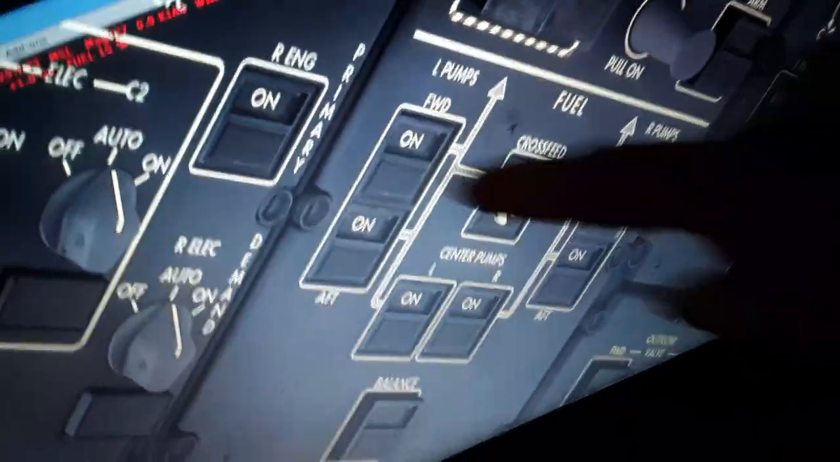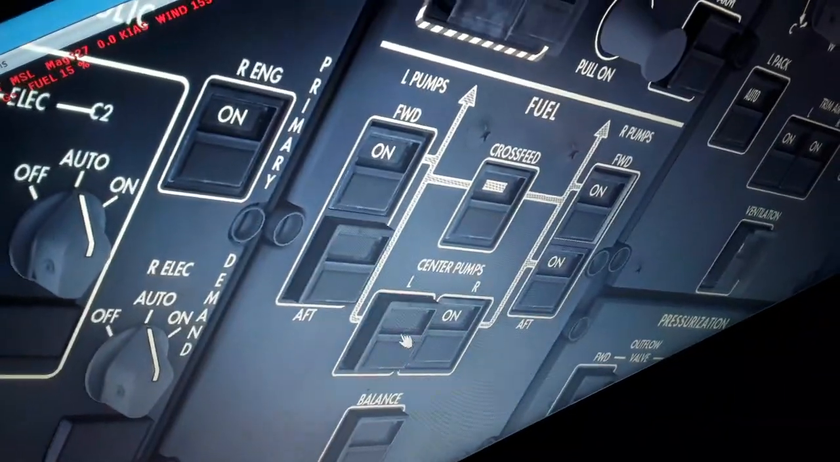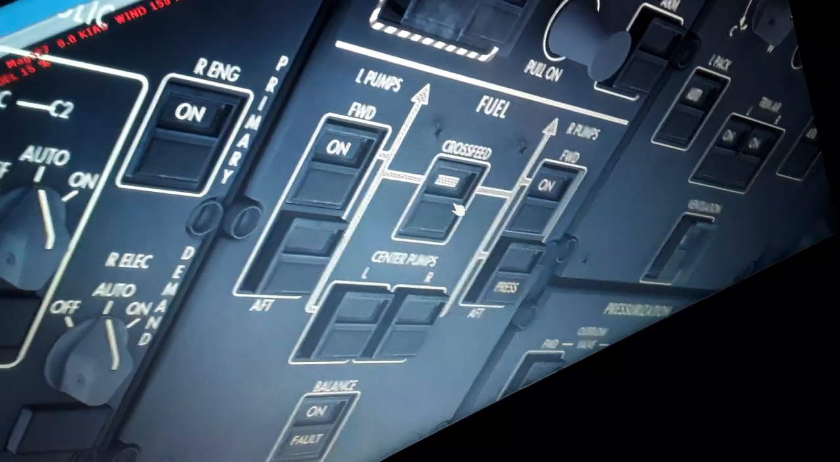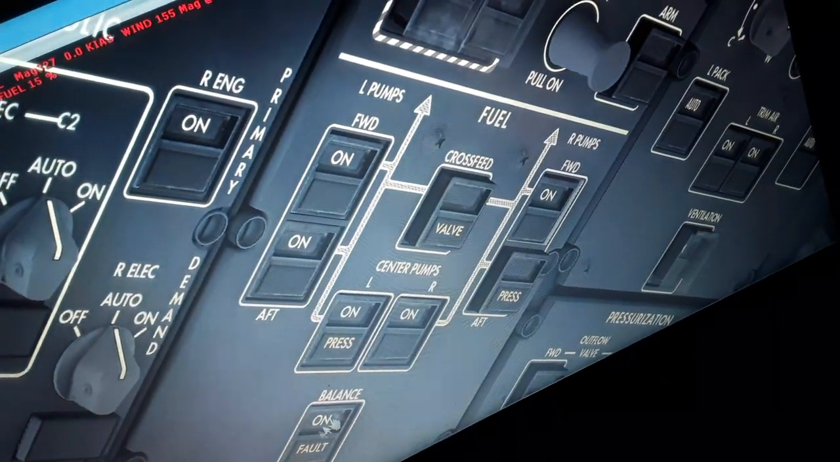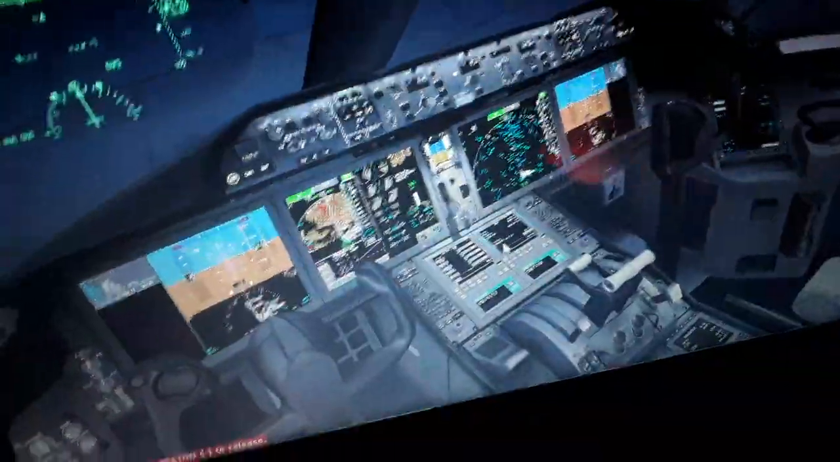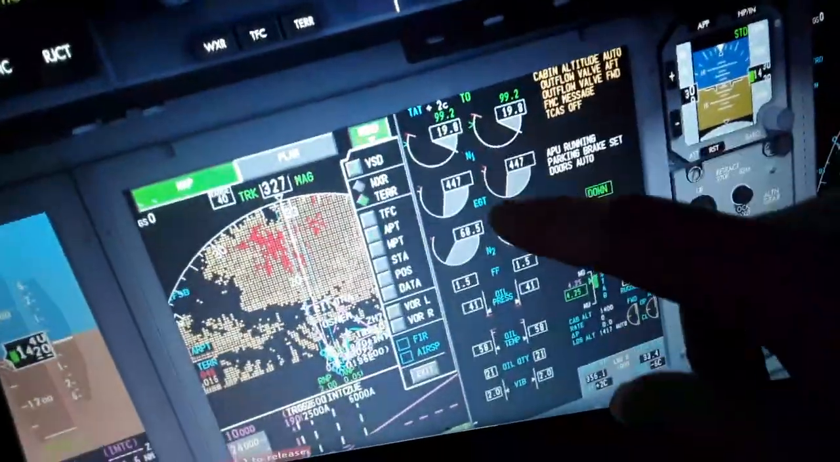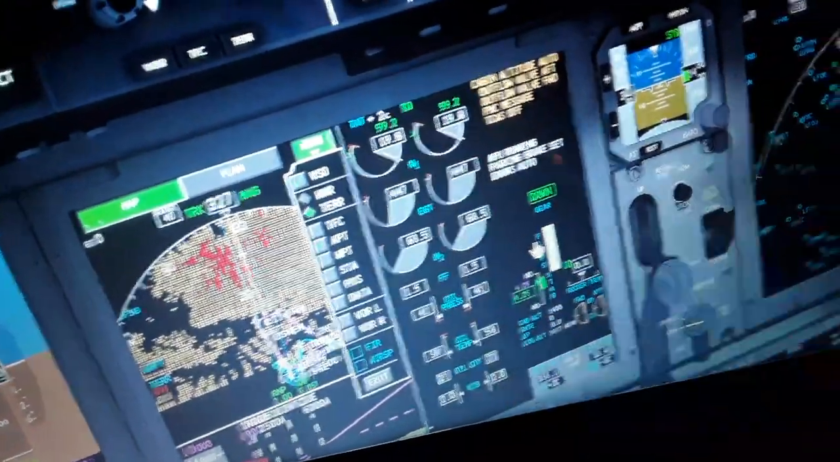The crossfeed valve is off, we turn it on, you can feed either engine with either pump or either tank, and balance also the fuel between the left and the right wing tank. Also we have, as I told you, the FAREX also control. You can see the displays from the engines that I told you, N1, exhaust gas temperature, engine fuel flow, oil pressure, oil temperature, oil quantity, cabin pressurization.